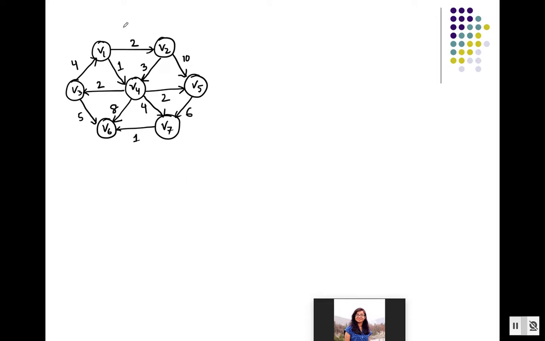All right, so this is the graph we are going to consider. And for the single source shortest path, the single source we are going to consider is v1. So we have this graph G, and we are going to consider v1 as the single source node. We are going to find the shortest path for every other node in this graph from v1.